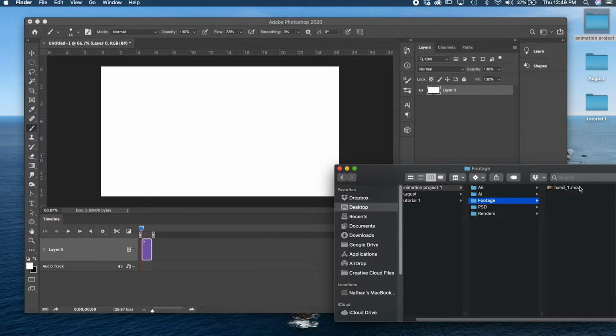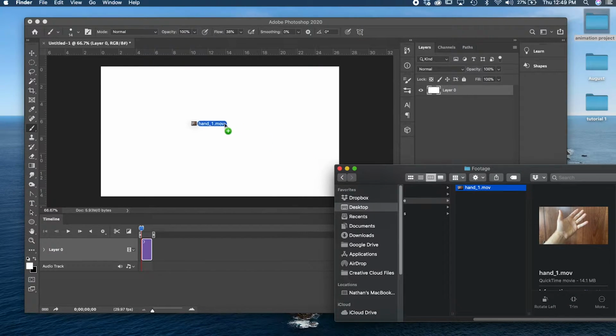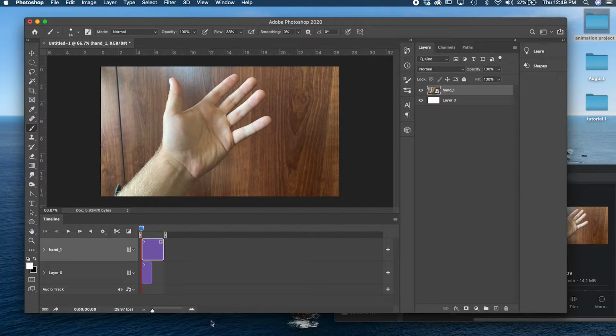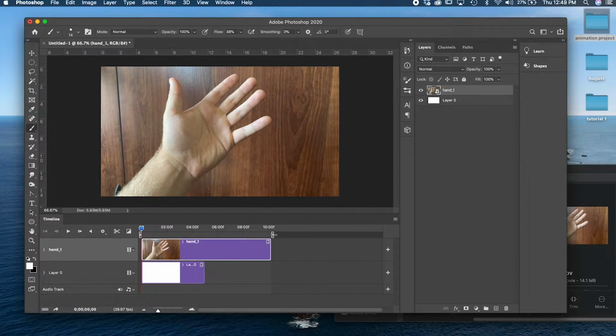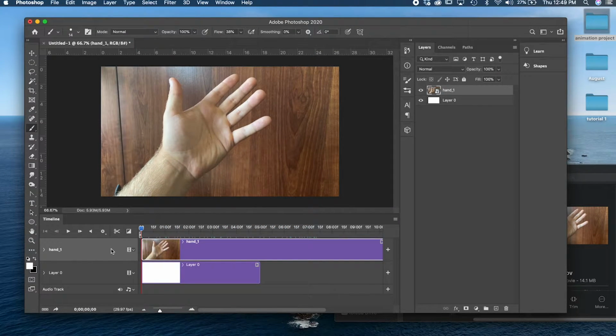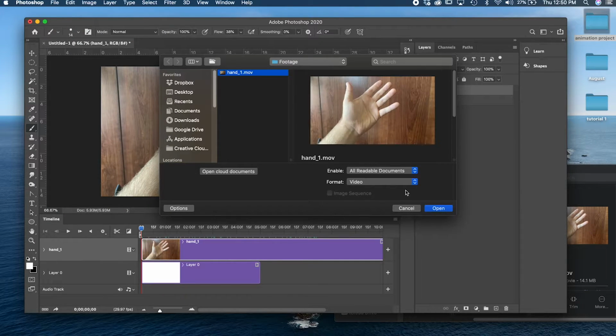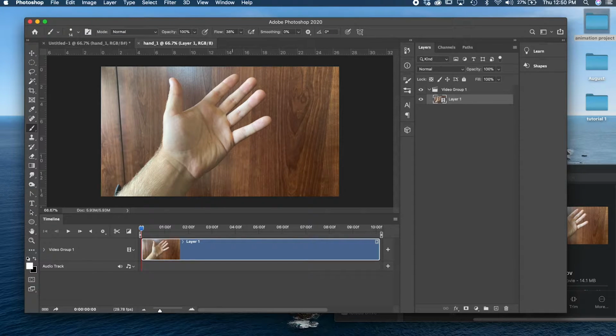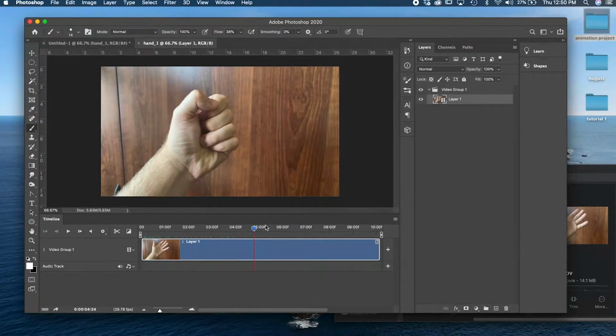I'm going to drag and drop my footage in. It's as easy as that. Now you can see this lasts about 10 seconds long. If we scrub through, we have our video footage. An alternative way of doing this is just going up to File, Open, go to your footage, hit Open, and here we go. We have a new file. It's already named for us, and if we scrub through, we've got our footage. So either one works.